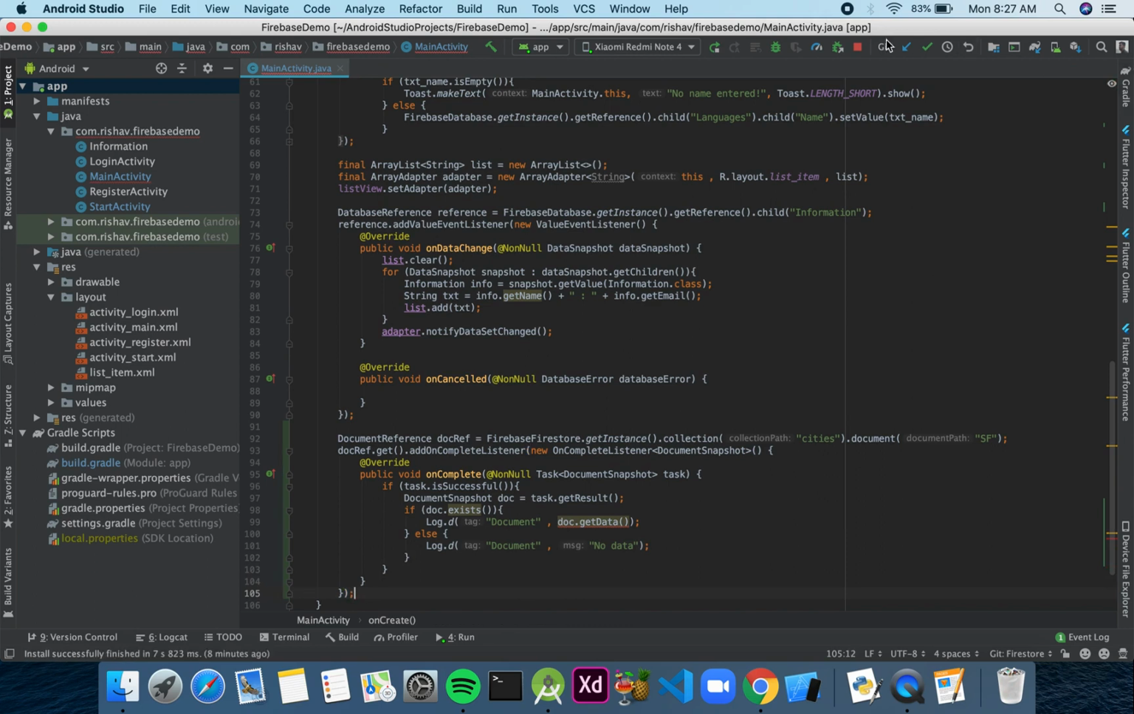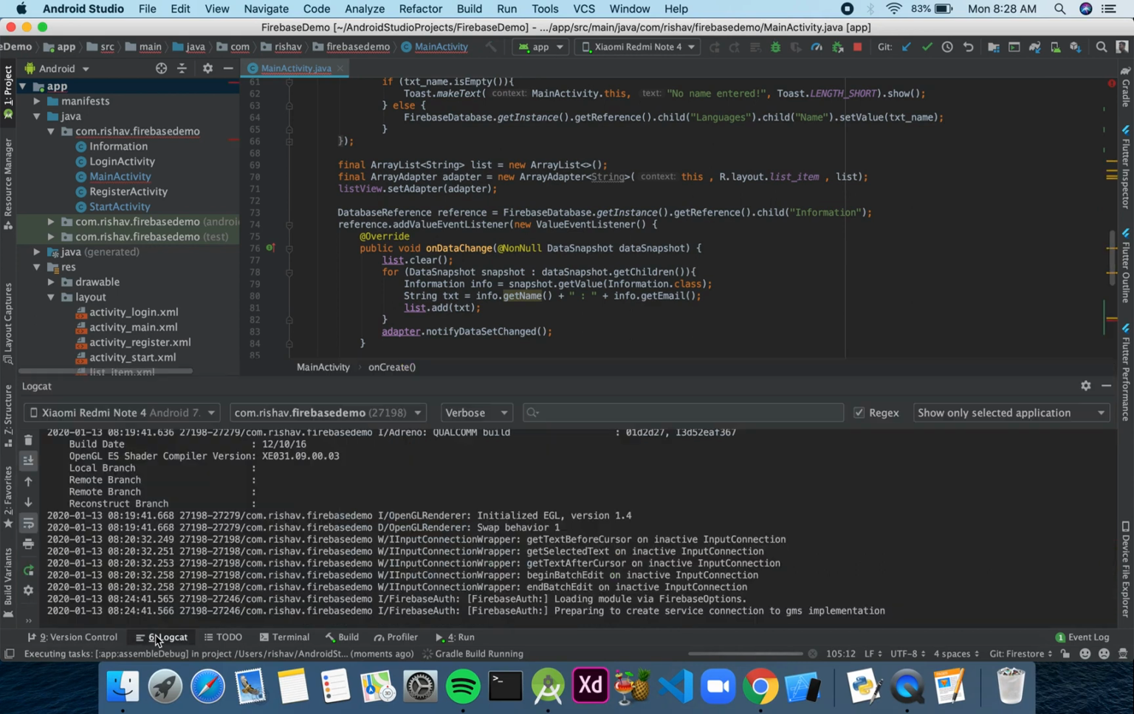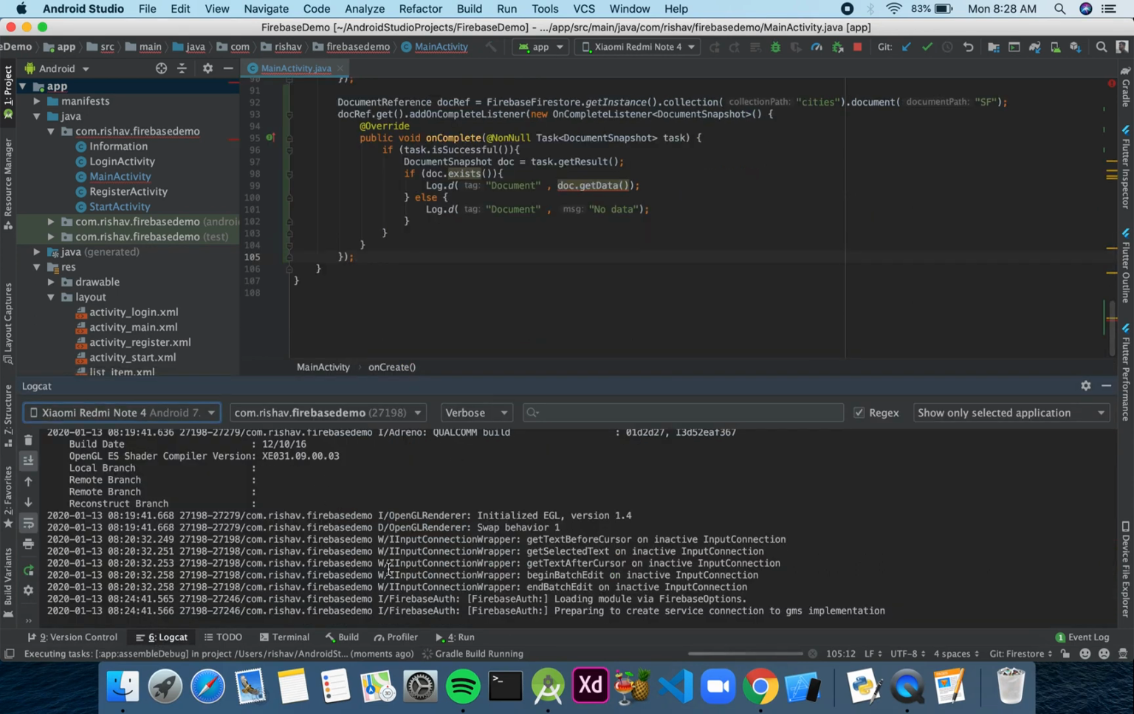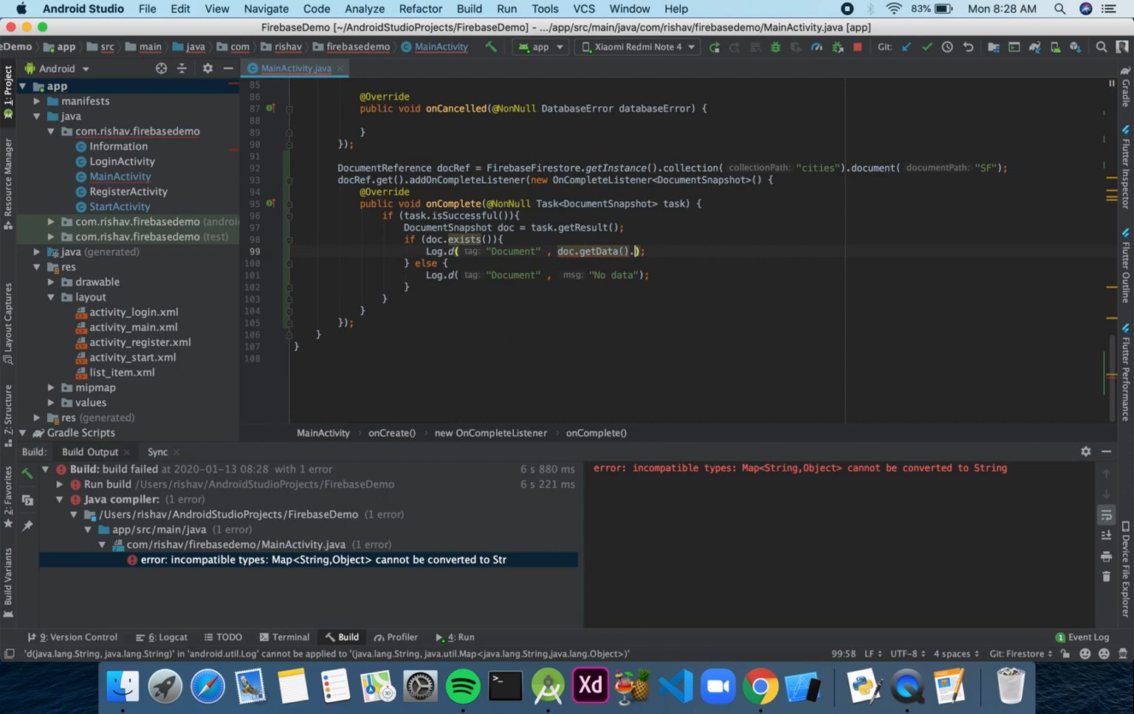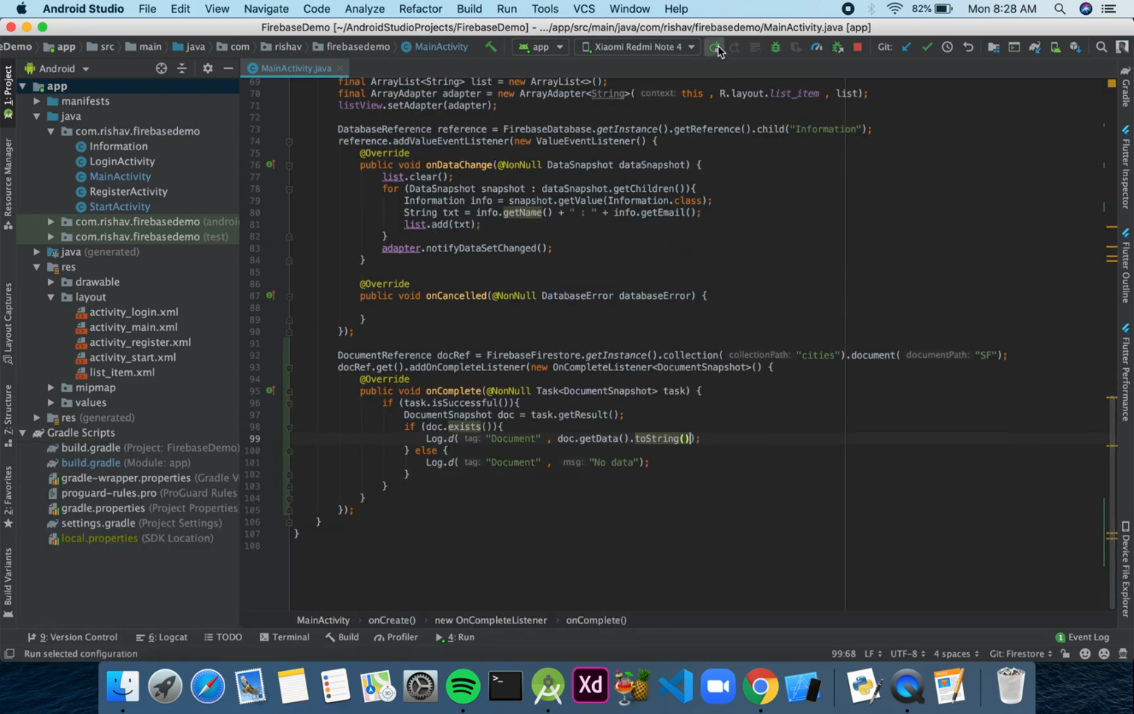Now let's try running it. So I'll click on the run button over here and open the logcat to see the logs and wait for the Gradle build to finish. So there is a compilation error over here, oh, so I need to convert it to string. So I'll write over here .toString. Now the error will be gone. Let's try running it again.